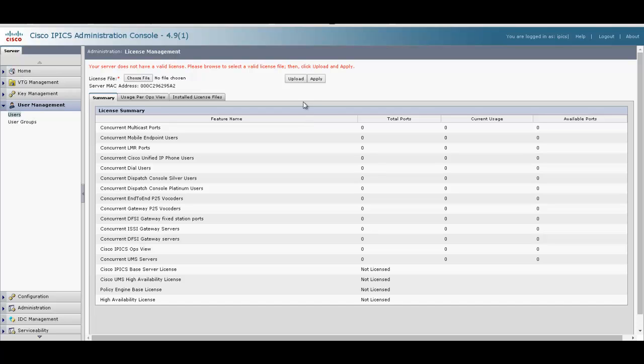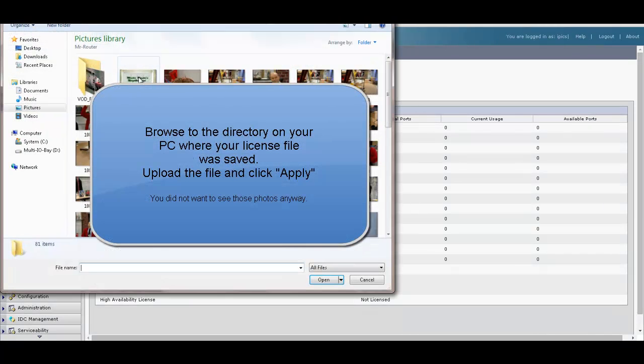Now, the way we do that is through licensing, so we can actually very easily upgrade from the 4-user pack to a 50-user pack to a full-on Cisco IPICS system if later on you want to add in capability to add radios or other solutions.